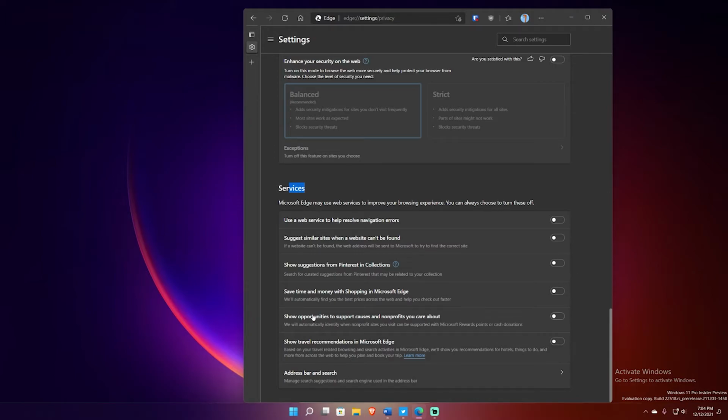It says show opportunities to support causes and nonprofits you care about. And it'll push you into things like Microsoft Rewards and things like that. I would just turn it off, because personally, if you really want to donate, I wouldn't do it through your browser. I would do it physically and just go to like Salvation Army and donate. You don't need a browser to tell you how to donate or where to do it on everything you do.